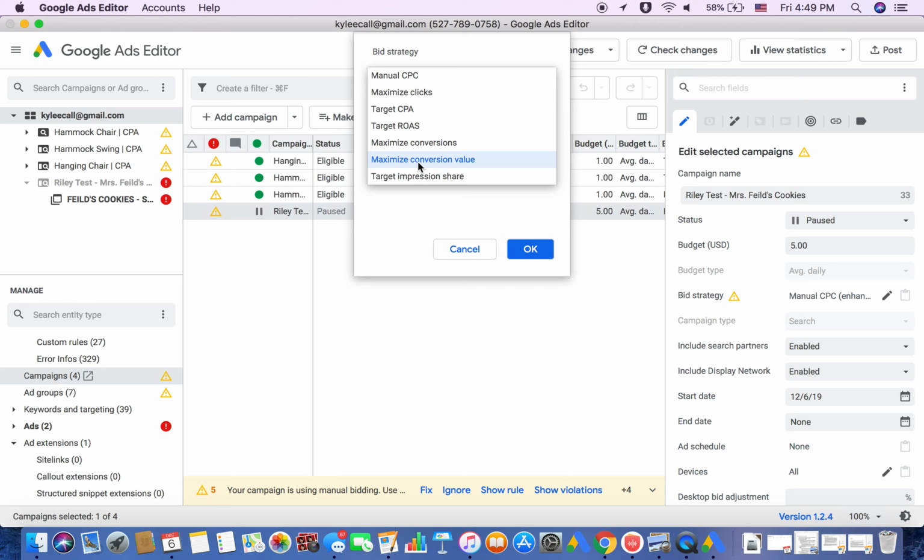I'm sure there are other algorithms behind it, but there's a lot of statistical modeling, and it just figures it out. Okay. So target CPA, maximize conversions.